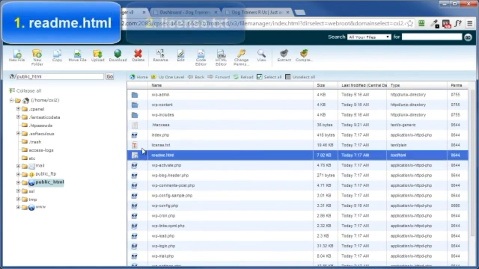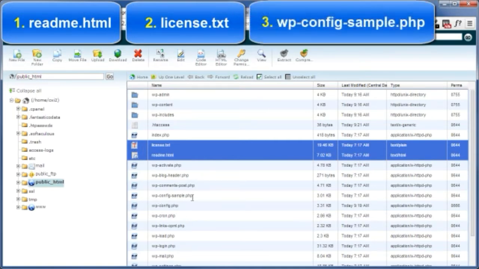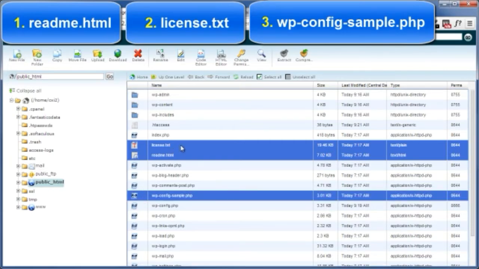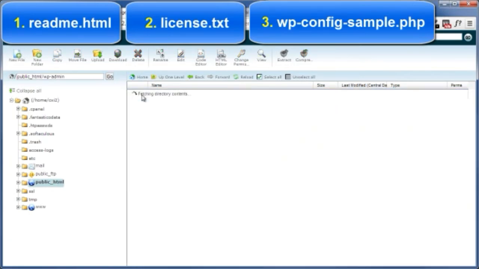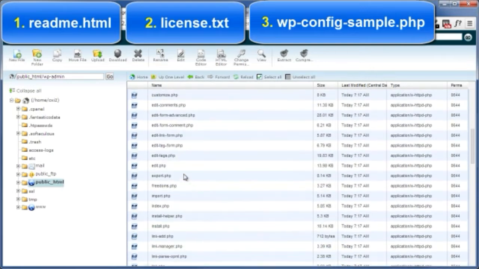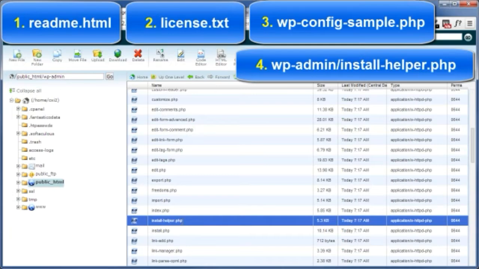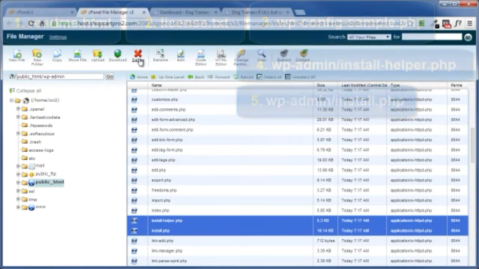The README file, the license.txt file, and depending upon your installation method, if you still have the wp-config-sample.php file, let's get rid of it. That's all of these guys. So these three, delete. And inside of the wp-admin, open that up. There's a couple of installation files in here we no longer need. That would be the installation-helper.php and the install.php. Go ahead and delete those.